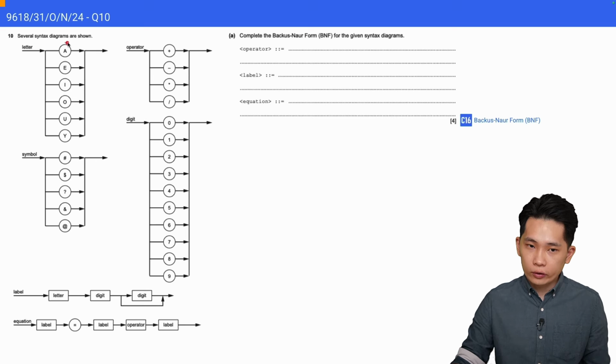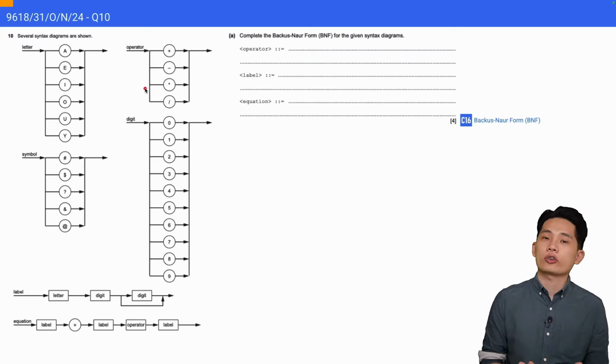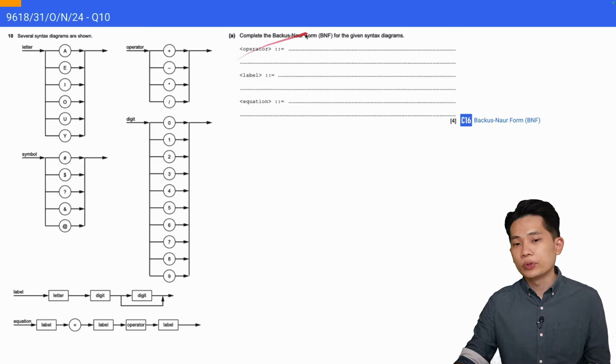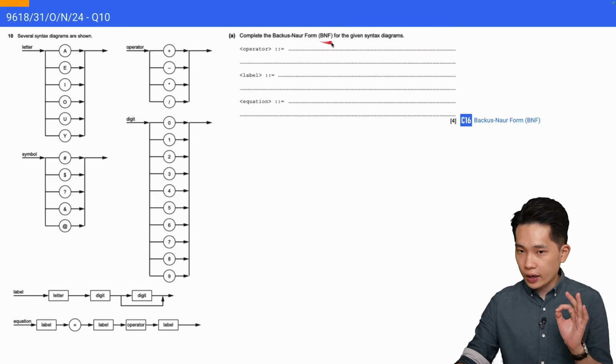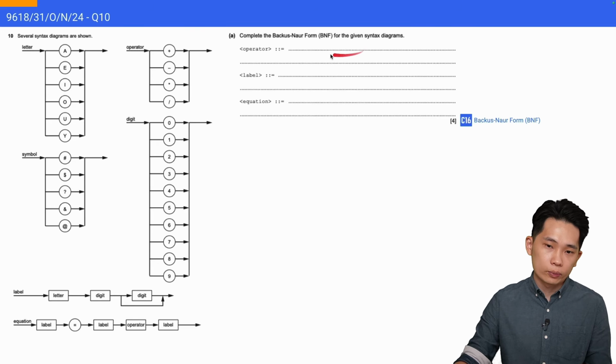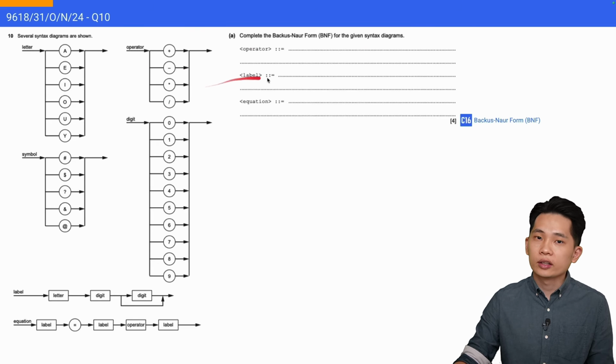Several syntax diagrams are shown. This is the typical question for Chapter 16. Complete the Backus-Naur Form for B and F for the given syntax diagrams. If you look at the operator, it can be these 4 operators here. Therefore, we can write plus or minus or asterisk or slash here.